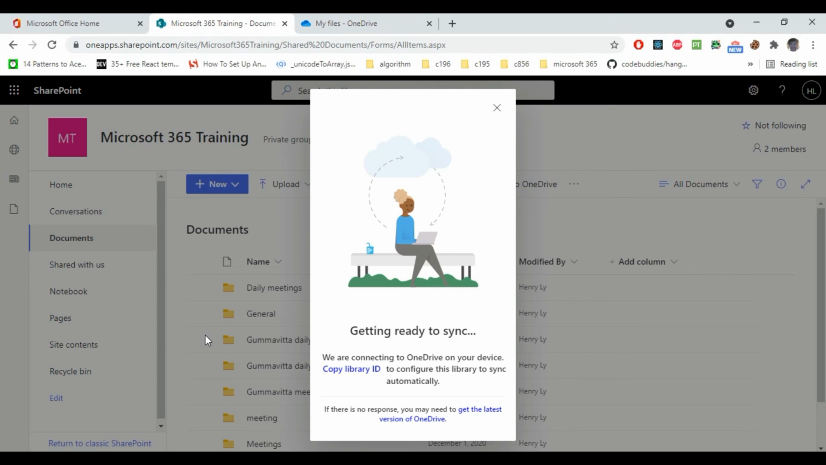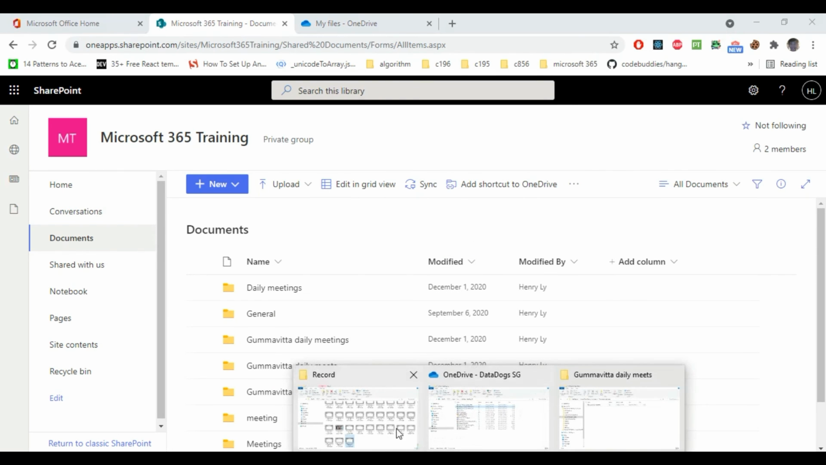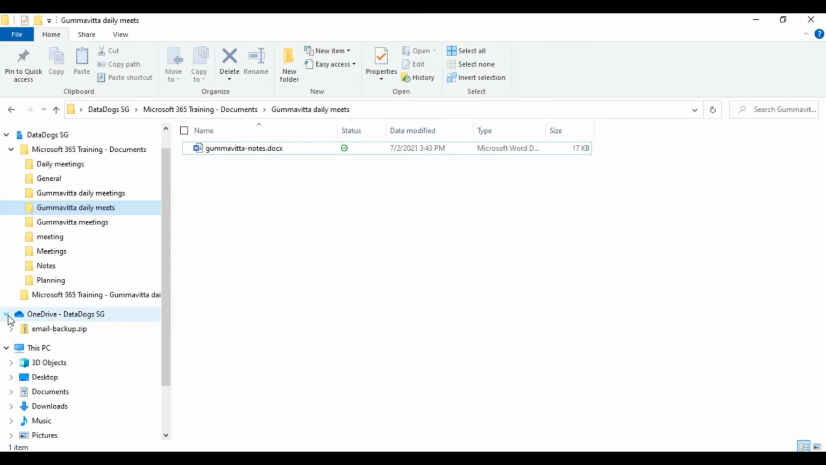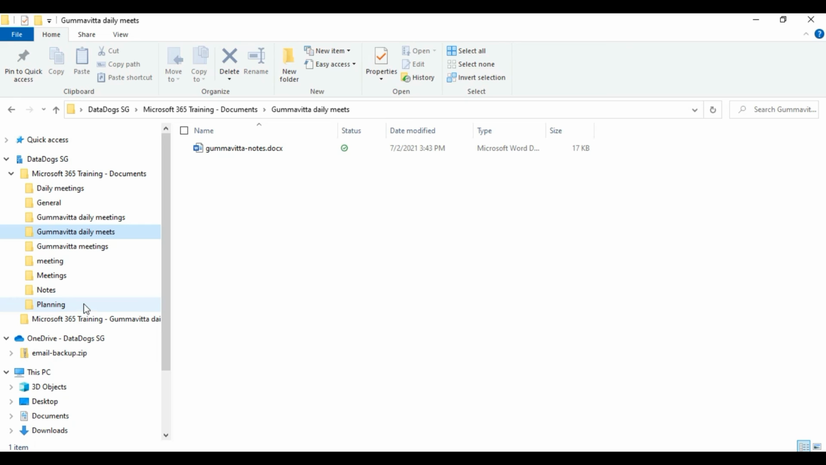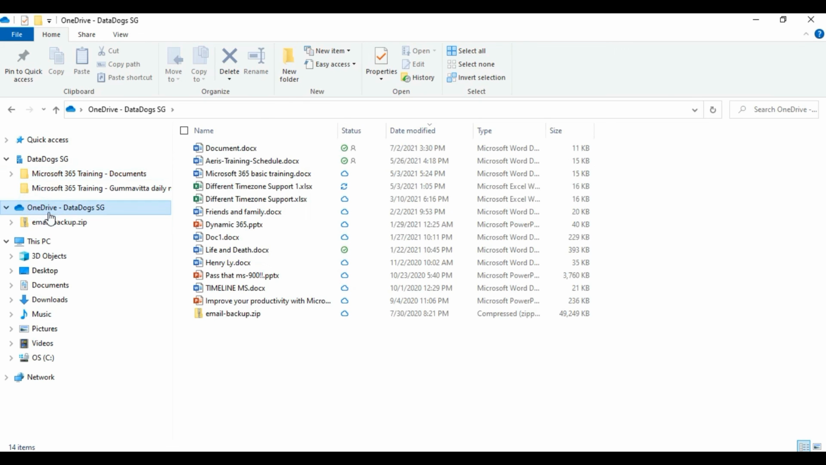Now, one of the things I want to get at is this idea known as a shortcut. Currently, what we talked about was that all your personal OneDrive goes inside here, your OneDrive Datadog.sg in my case, and all your SharePoint files go inside this office building. But what happens if you want to have a shortcut or a link inside your OneDrive Datadog.sg? Let's say, for example, over here, that you want to have one of your SharePoint files in this location in your own OneDrive.